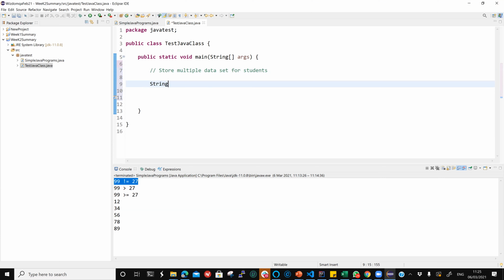So I can say String students, and we can do a very weird solution, which is a string array. Equals, in the brackets, I can give multiple strings. We can divide the student information into 3 different data subsets: name, age, and maybe class number. I want to store them, so I can do it in a weird way, something like this.